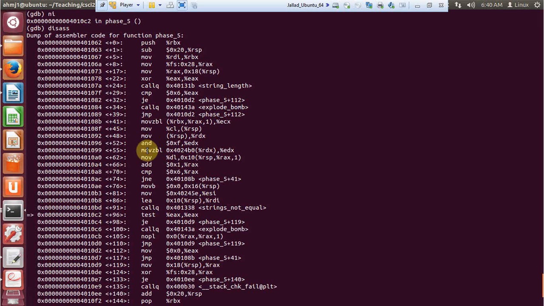So if we look carefully here, we will see what's happening. Here is a move ZBL instruction. So what this does is that it takes RBX, which is the value that we have entered.